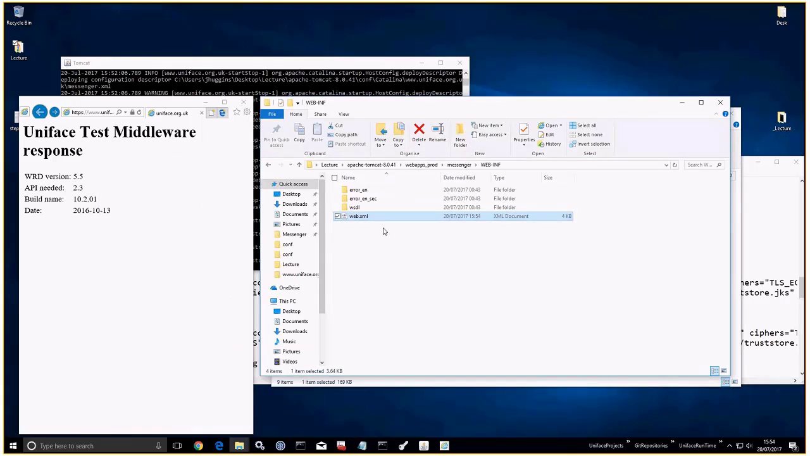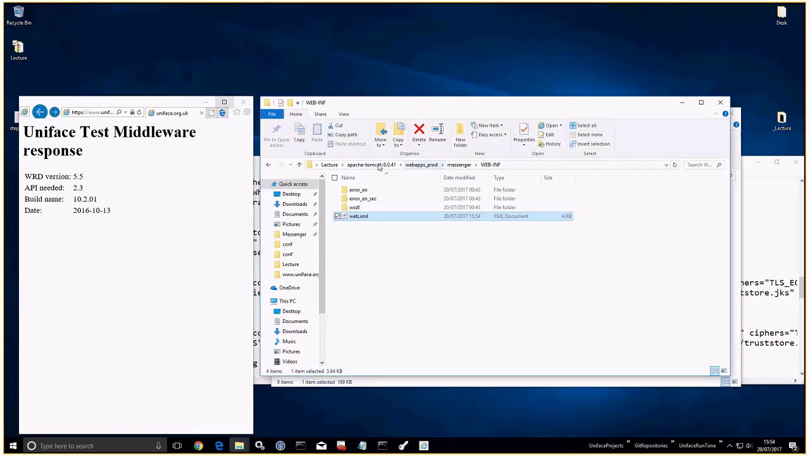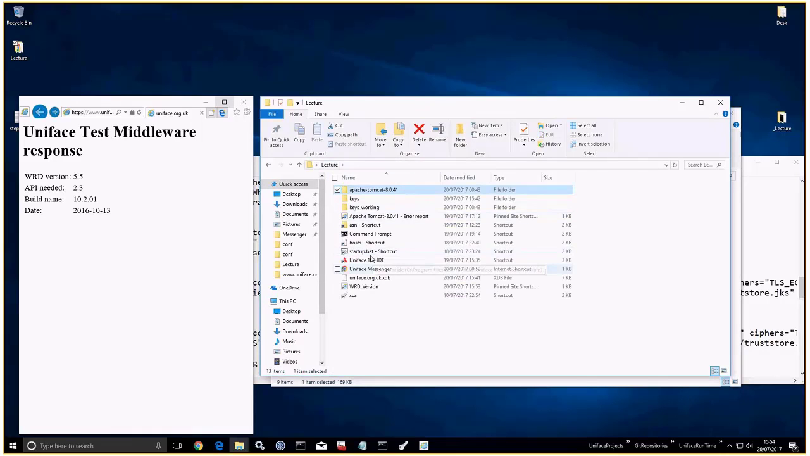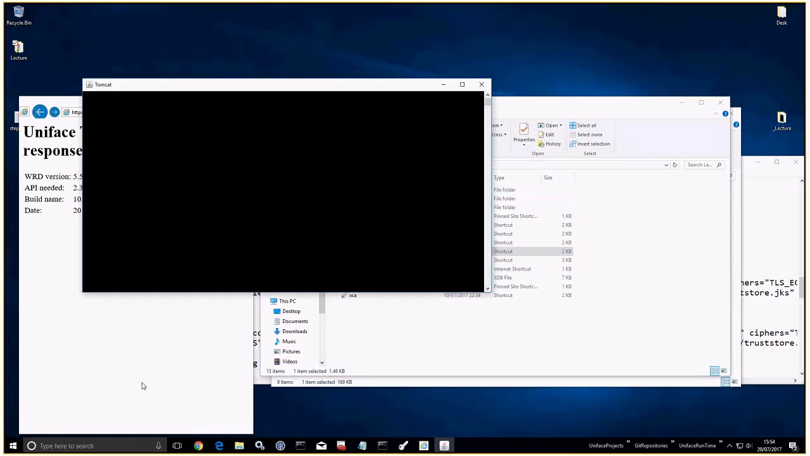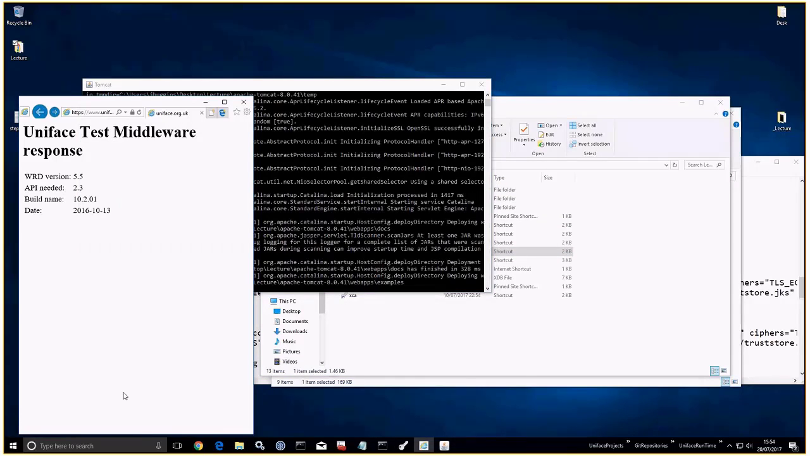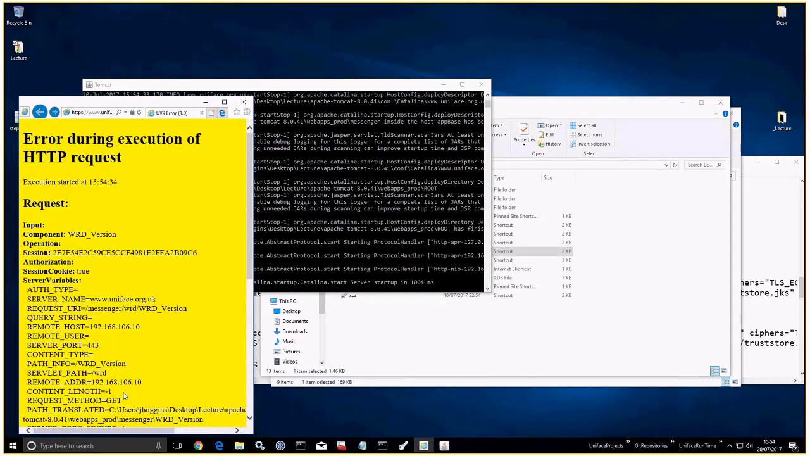Naturally, I'm not going to demonstrate a 20-minute timeout because I assume nobody wants to sit here for 20 minutes while we wait for it to time out. But what I will show is the change the testables made. So this time, I now get a yellow screen because it's actually trying to run a component in Uniface called WRD_version. But what you can see here is this is volunteering loads of information now. So we'll get rid of that.